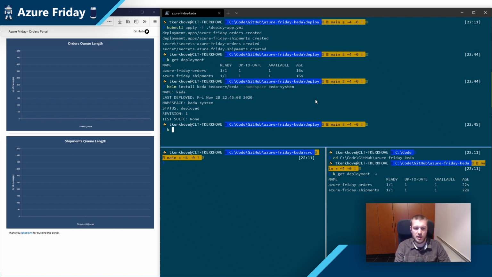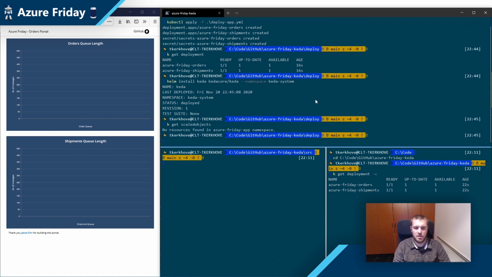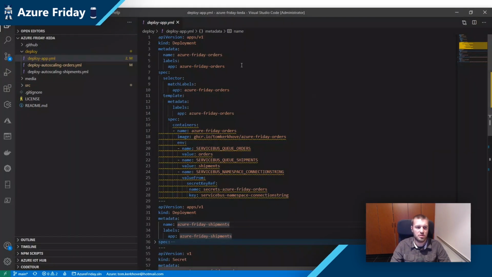So what you can do now is say, hey, KEDA, show me all the scaled objects. And you will see that there are none. So what is a scaled object? A scaled object defines how we will scale our applications. And that's what we will do now. So I will show you what that looks like.